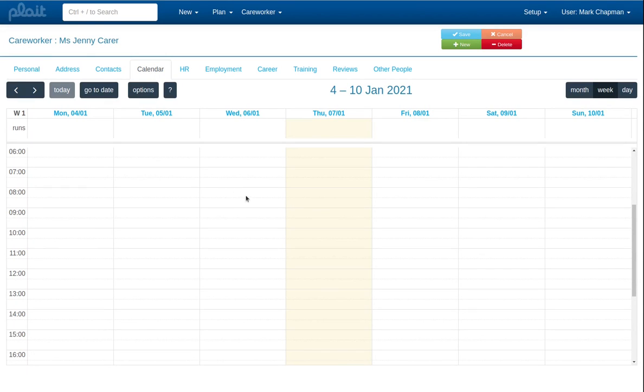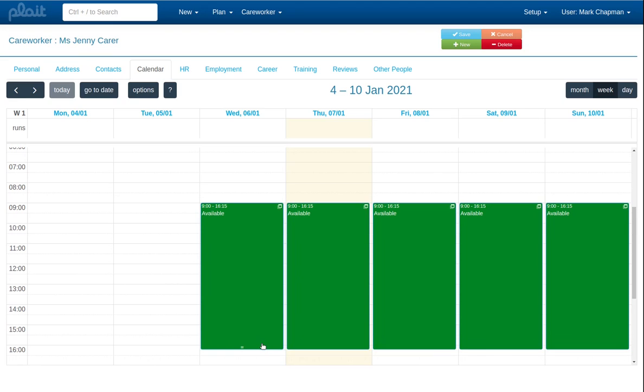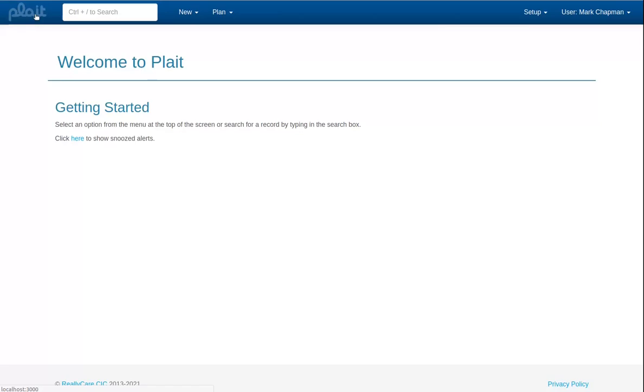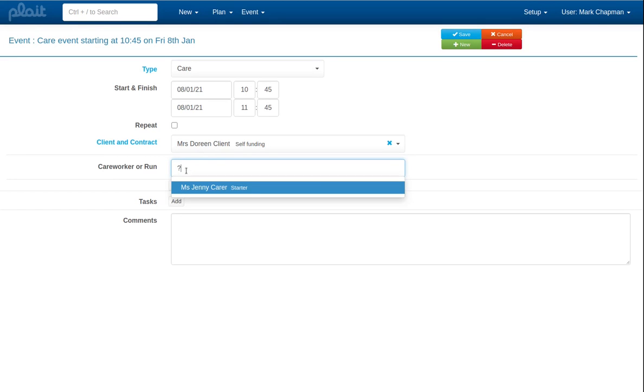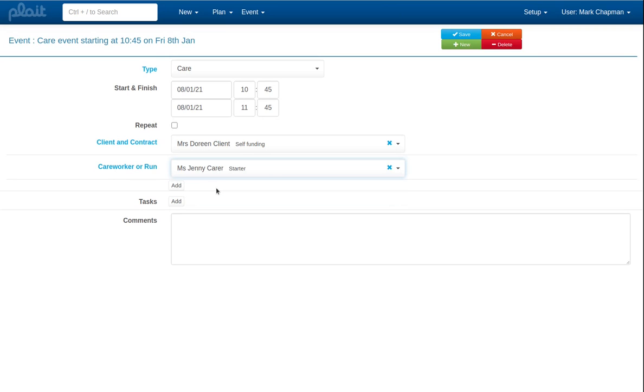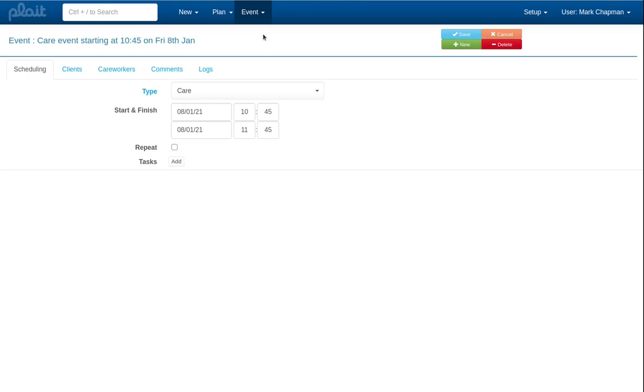and I'll hit A to put it into availability mode, and I'll draw on some availability, and I'll hold down the Alt key so that that is daily availability. Okay, and now I'll go back to where I was, and I'll ask the system what carer can help me, and Jenny Carer can, surprisingly enough. So I'll select Jenny Carer, and now we've got a booking that's allocated. And on the event context menu here, we can now look at all details.